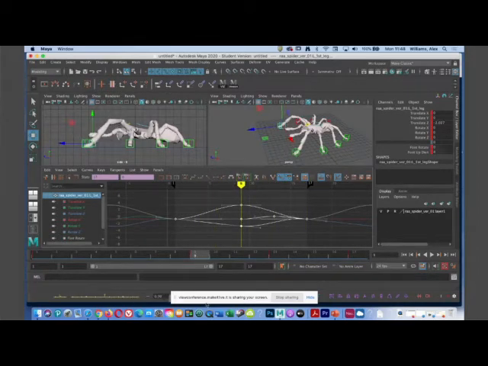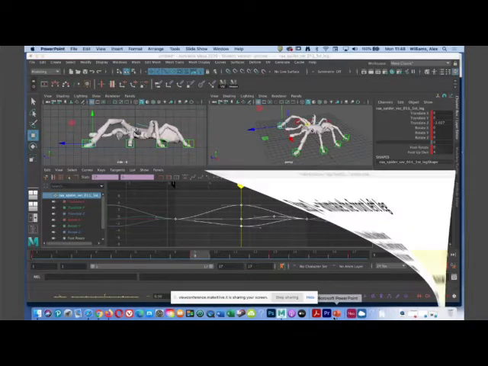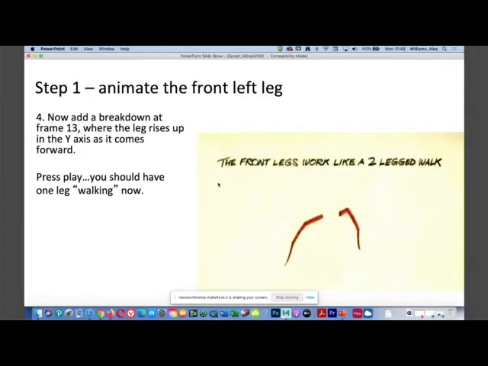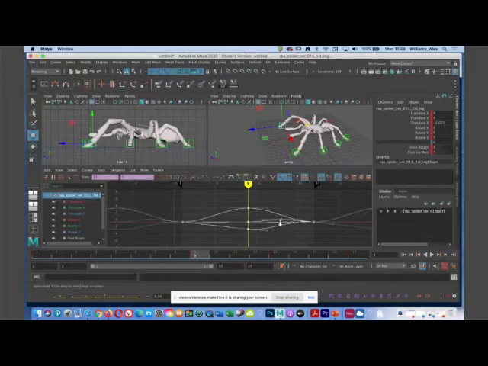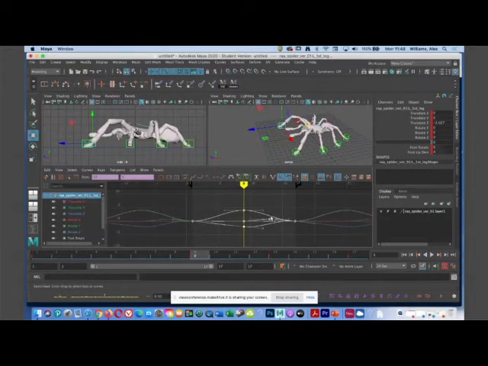Now, let's go back to the PowerPoint. We know that we've got 2 legs walking. This is the step we've done. Copy the translation curves, paste them onto the front right leg. Make sure you turn infinity curves on. Now we've got to slide the curves by 8 frames. And it doesn't matter which direction we slide these curves in. We can slide them forwards or backwards. The result is the same. So I'm going to slide them forwards so we don't have any minus numbers in the graph editor.